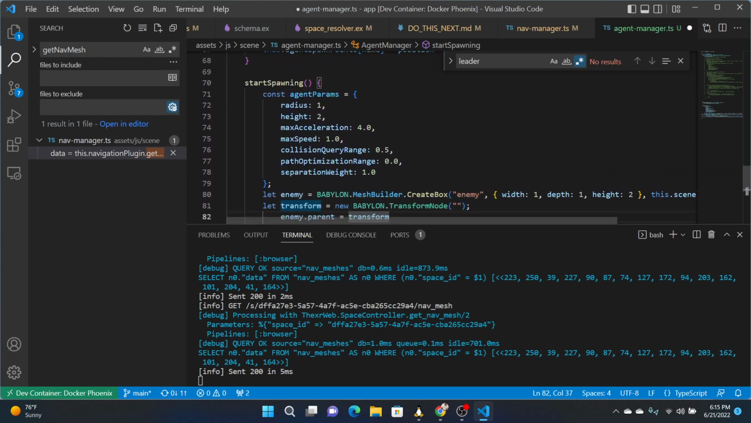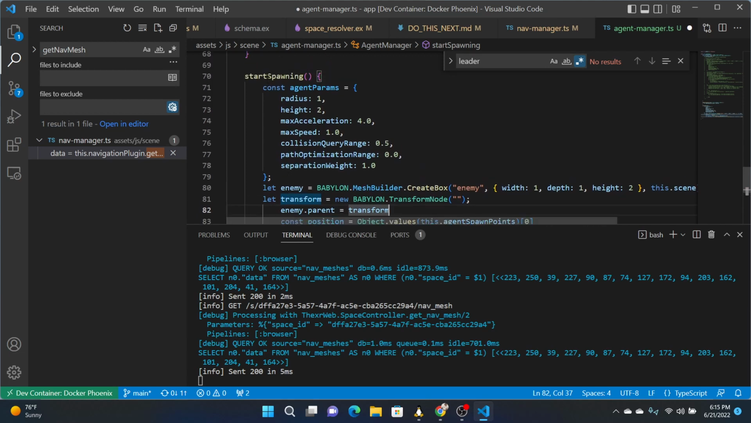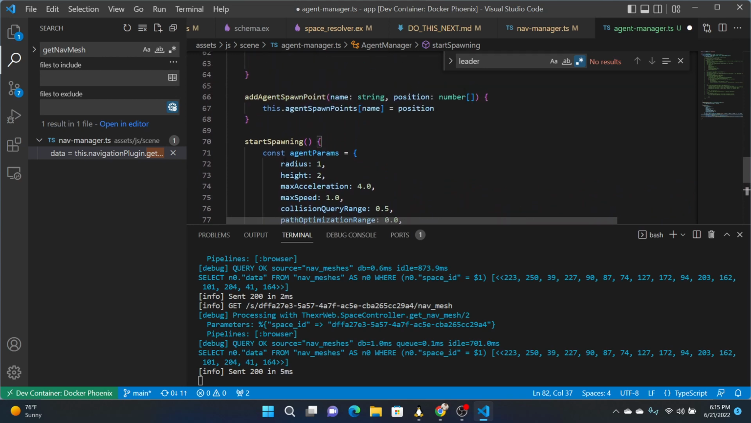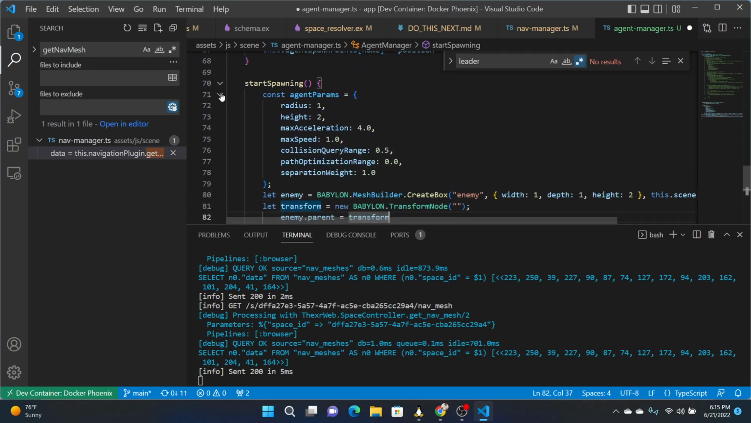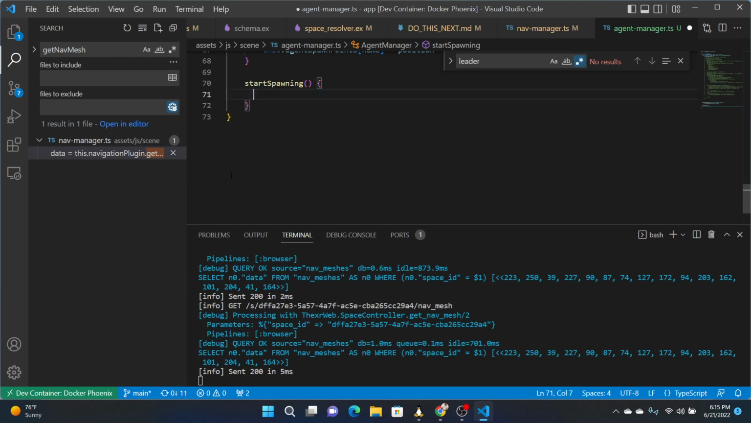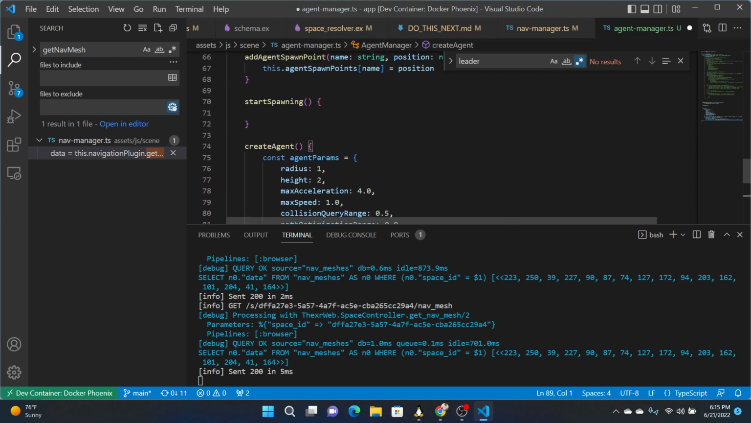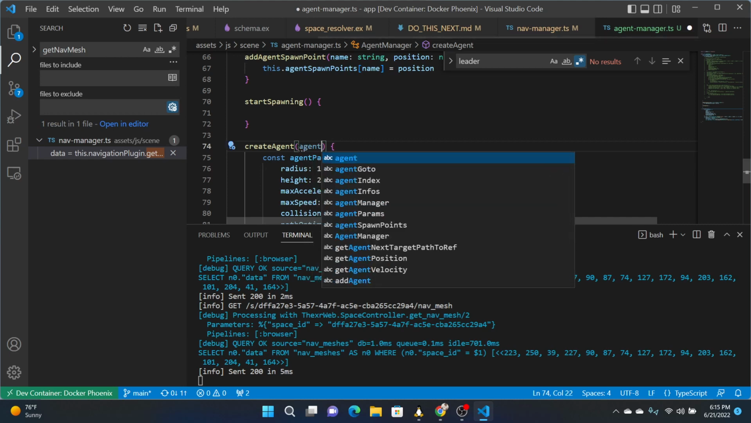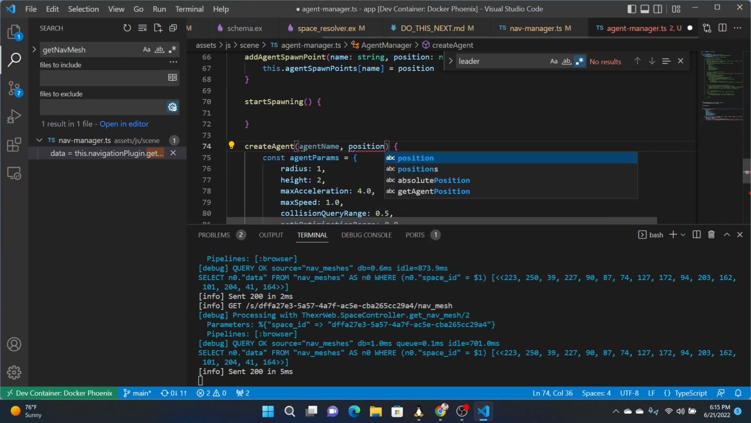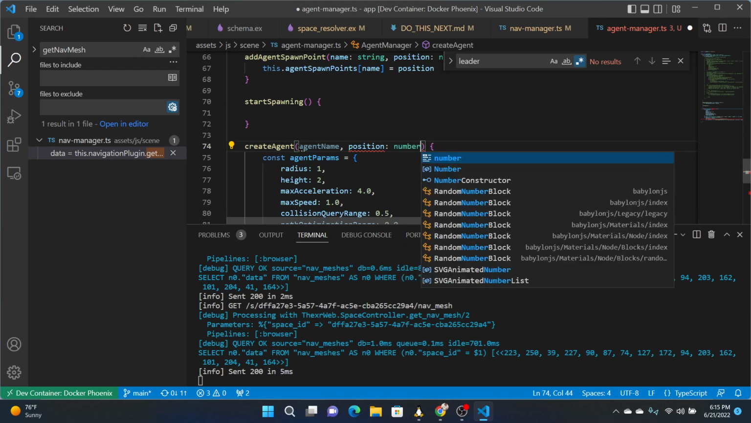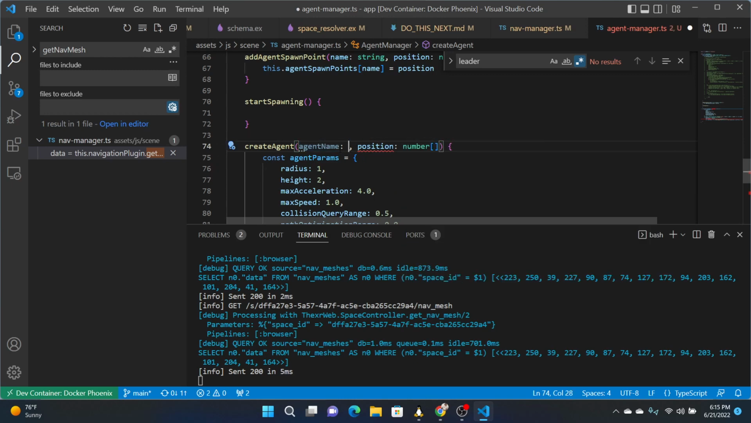So let's hold your horses. Start spawning. So start spawning will do something else. Let's move all of this stuff into create agent. It will have an agent name and a position, which is a number. Agent name will be a string.